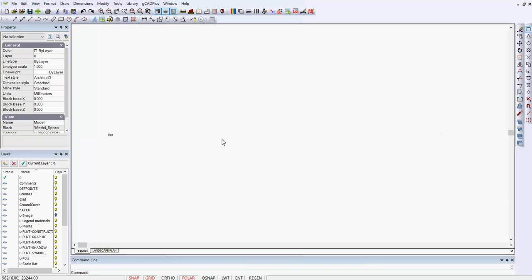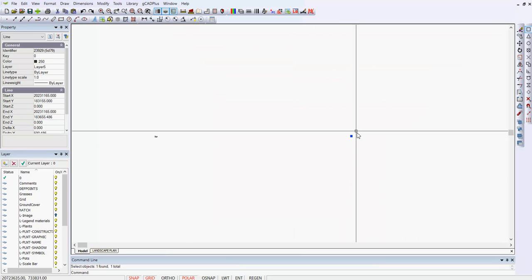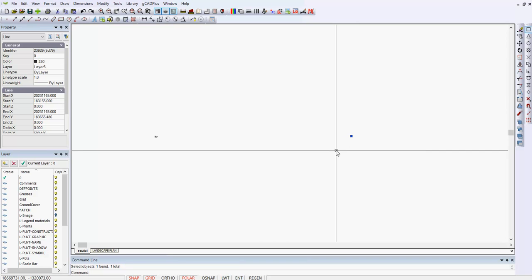If I roll out a little, just make the design quite small, and then I use a crossing window, picking from bottom left, go across like so, and click, you can see a handle on an entity shows in the right hand side of the screen.